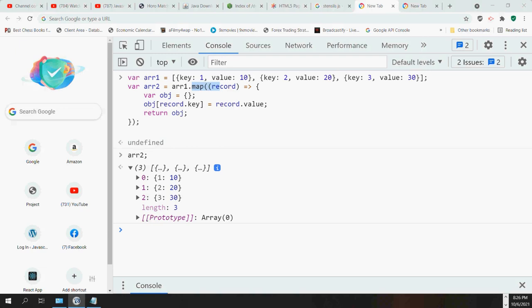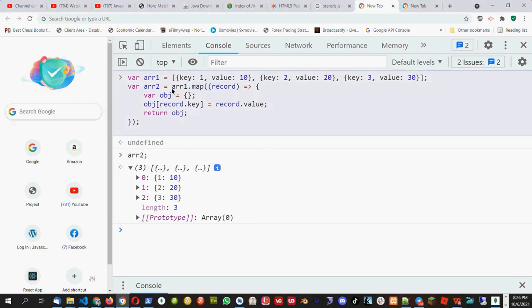Okay, so I got one question. We are returning an object, then why are we returning an array of objects? So remember that map is applied to the array, and this array2 is always an array. Whenever we return something from the map, it is an array. So array2 is always an array, and it will have the same number of elements as we pass.